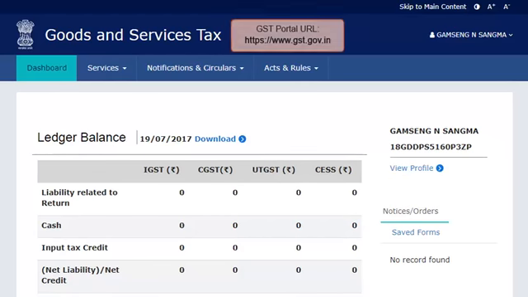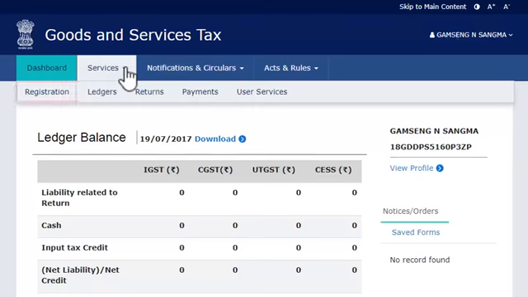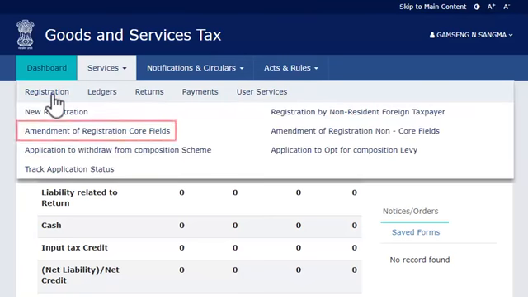To begin, access the GST portal by visiting the website www.gst.gov.in. From the home page, open the Services menu. Click the Registration category and select Amendment of Registration Core Fields option.